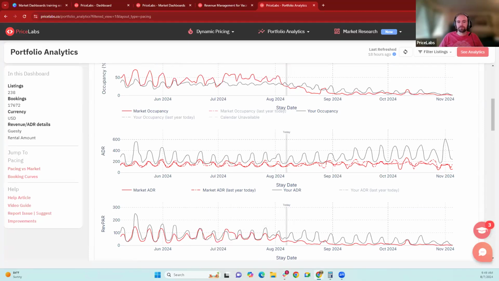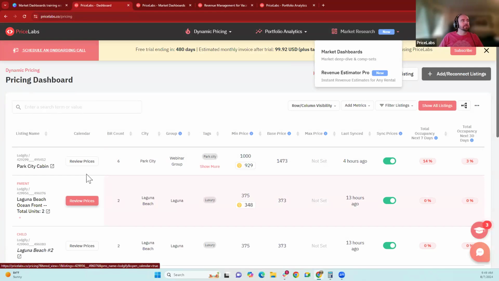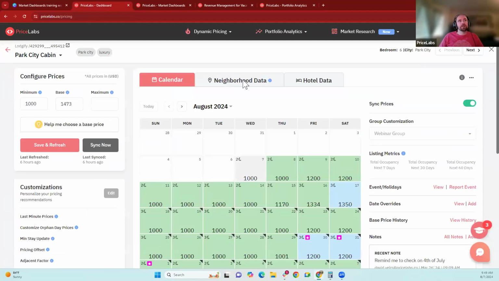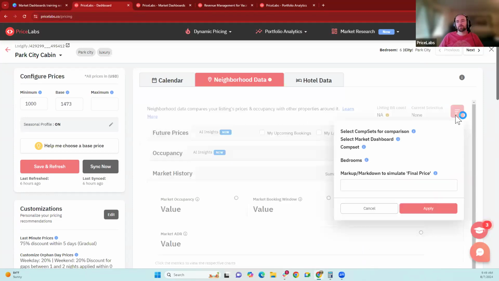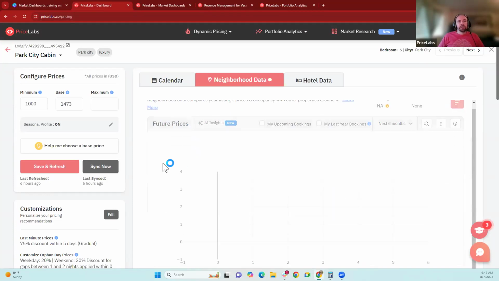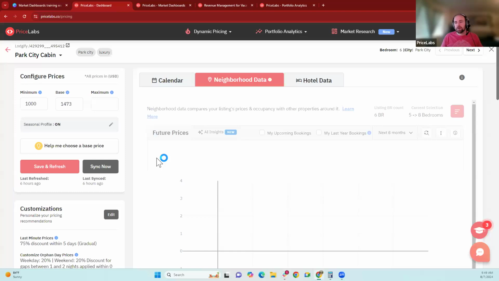Another area in PriceLabs where you can apply comp sets is in the neighborhood data. So if you pull up a listing calendar and you go to neighborhood data, the first couple of charts, sorry, I should have had this one preloaded, the future prices and occupancy charts show some market comparison data. By default, it's the nearest 350 properties of similar bedroom size.